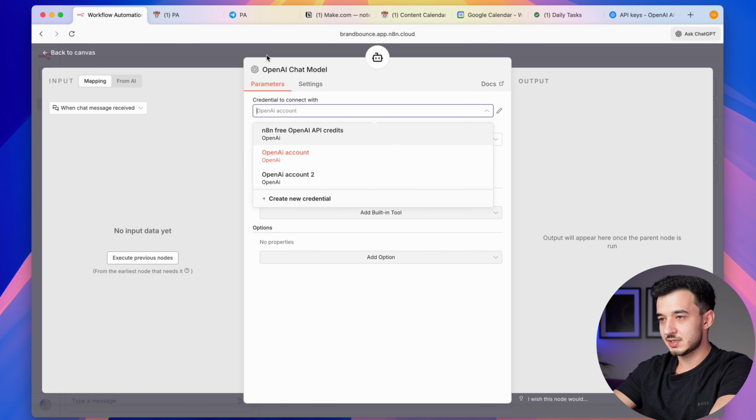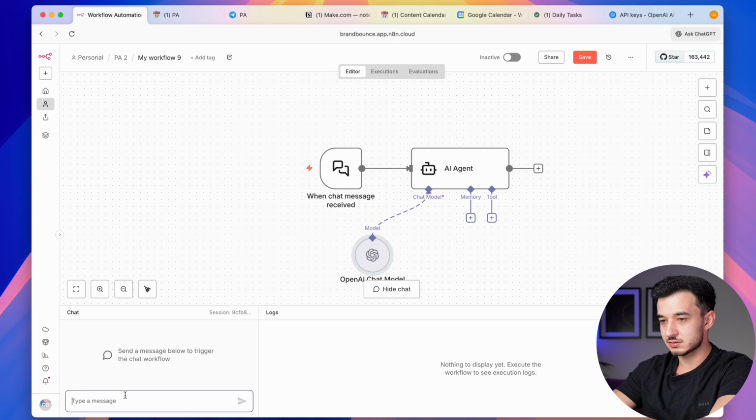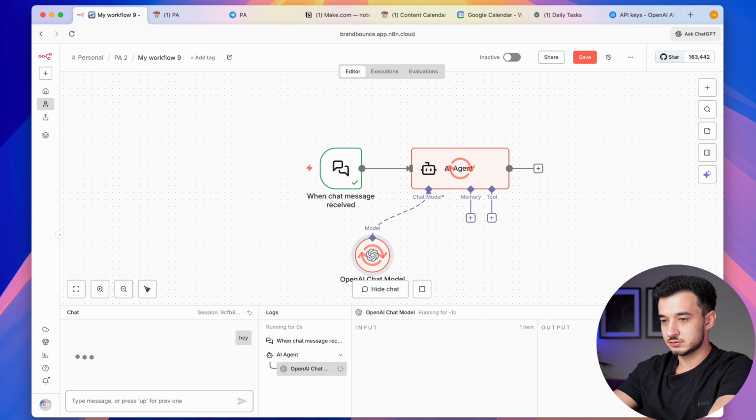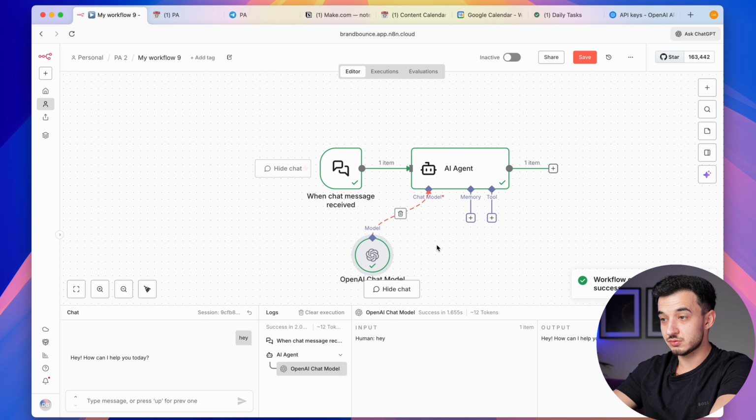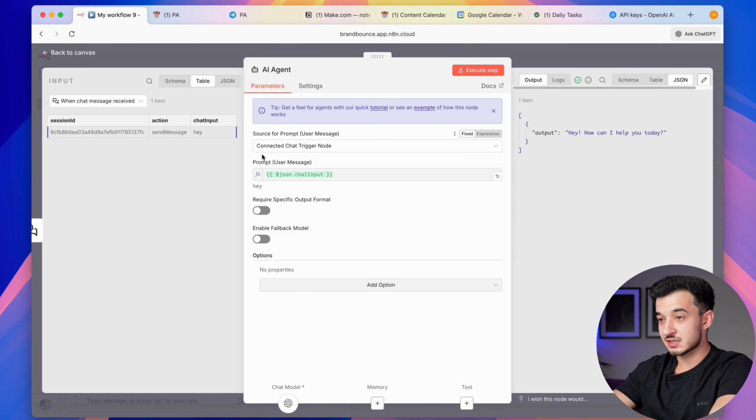Now go back to n8n and let's see if this chat works. Hey, how can I help you today? So it already works because it has the connected chat trigger node and the prompt is the user message.